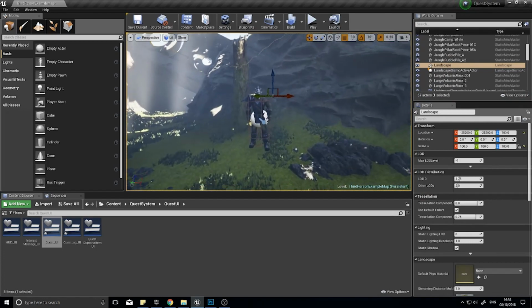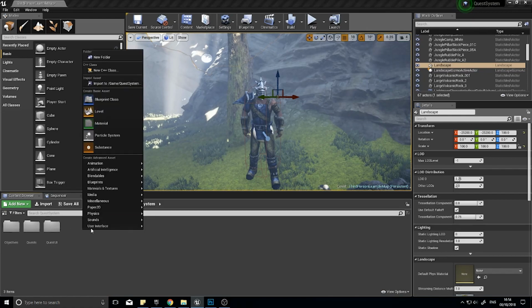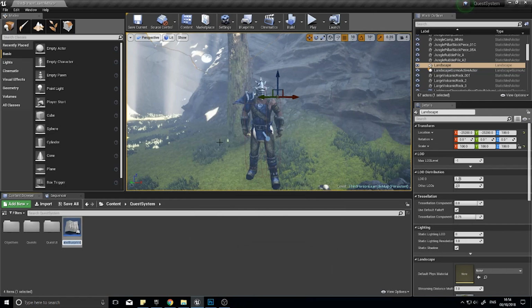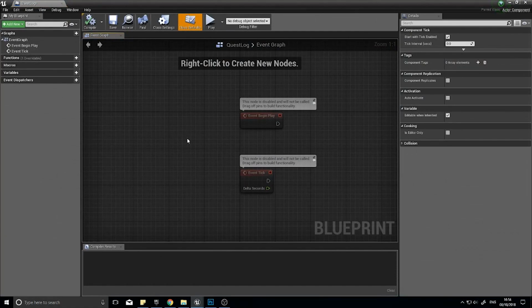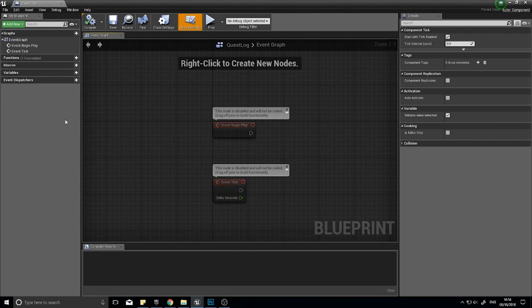So for this to work, we need to start working on our quest log component. In my quest system folder, I'm going to make a new blueprint class, and I'm going to choose my actor component. And I'm going to call this one quest log. Now, an actor component is something that you plug onto other actors, and it can have its own variables and its own functions, and that's what we want with our quest log. We want to store loads of data and have different functions to do stuff with those quests.